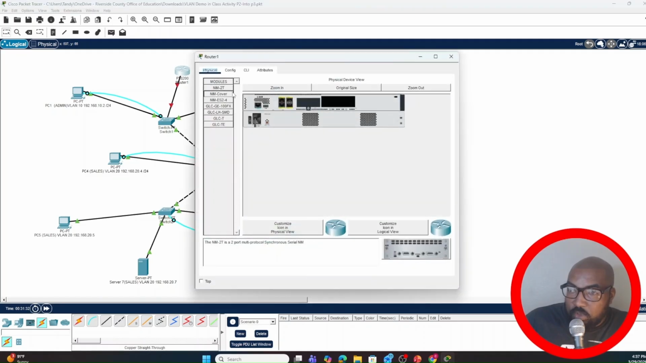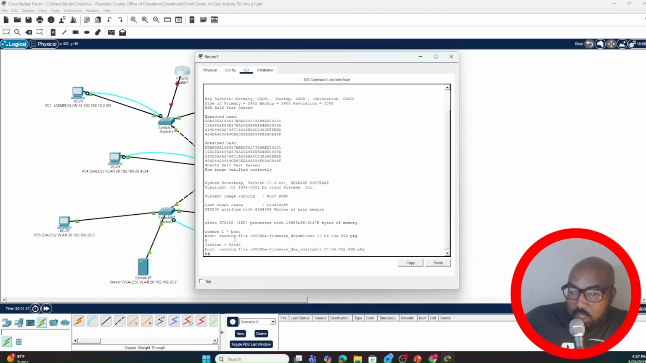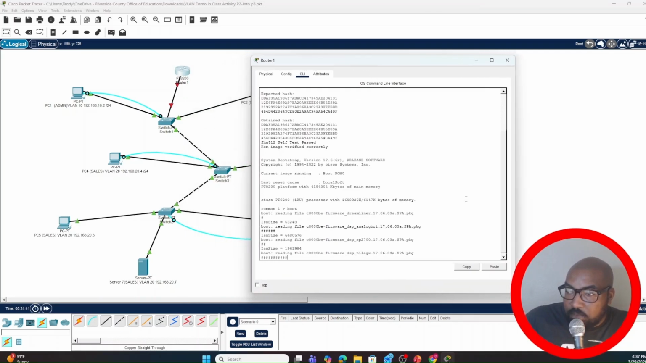All right. So let's go into the router really quick, and let's just type in boot so we can get everything up and running, so we can see some good lights, see if we get some good connectivity and all that good stuff.